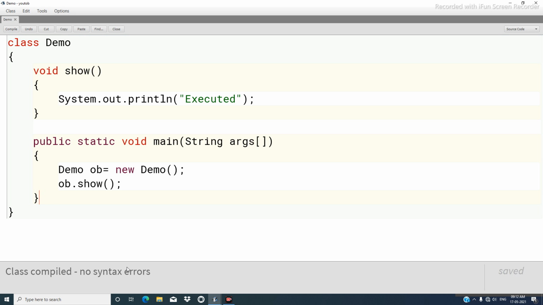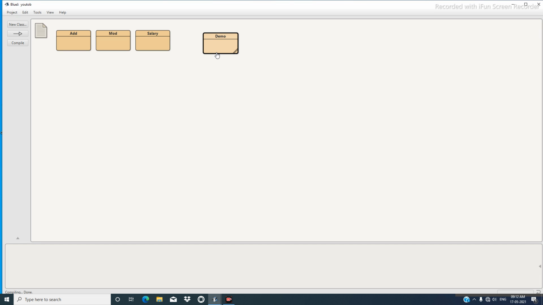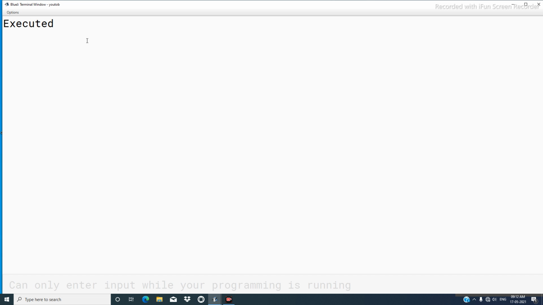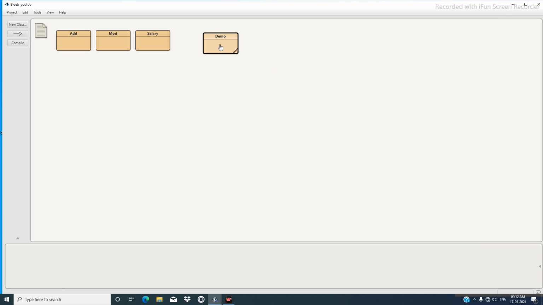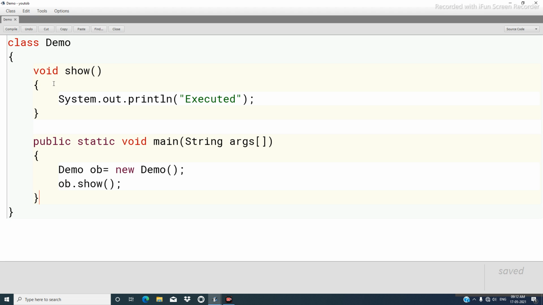Yes, class compiled, no syntax errors. So we close this. Again we right click, we click on the main method, OK, and let us go for the output. So you see executed. So again we get the function executed, that is the show method gets executed. So like this, we can either define a method as static if we want to call it from the static, or we have to create an object of that function and then call it.